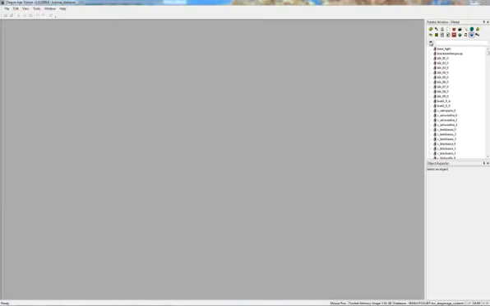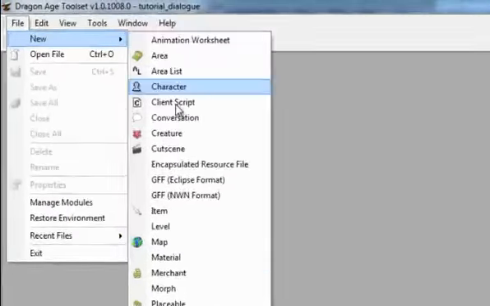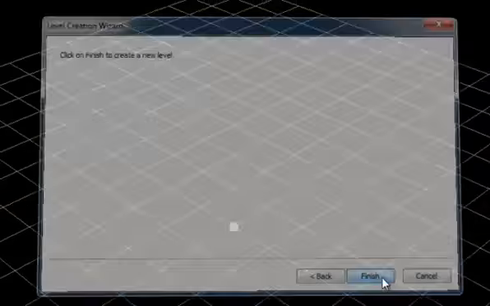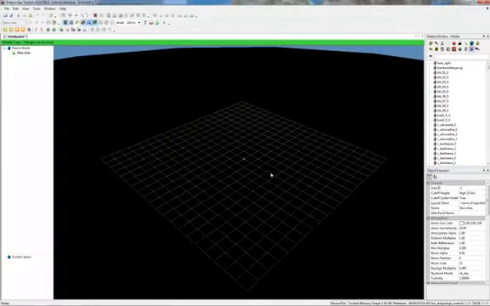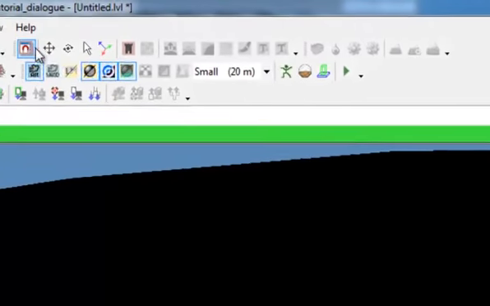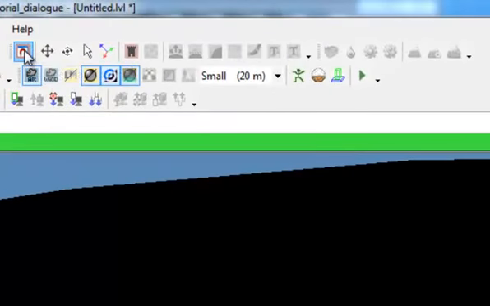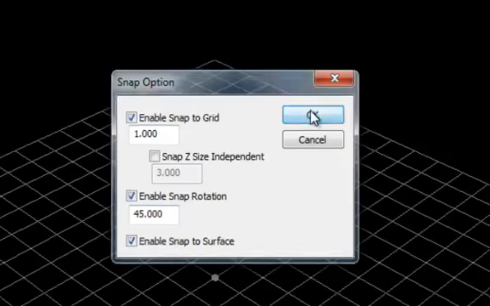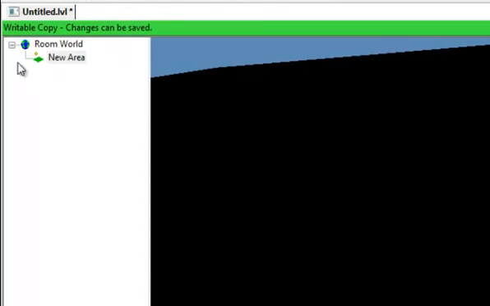So now I'm going to show you how to make an interior room with the Dragon Age toolset. If you go to File, go down to Level, select Room Level, hit Next, and you're going to have a default grid. It's very piecemeal when you're making these sorts of things, and you really want to have your grid turned on so that things snap into place. So if you go up to the top and click on this little magnet, you can make sure that your grid options are all turned on. They should be by default.